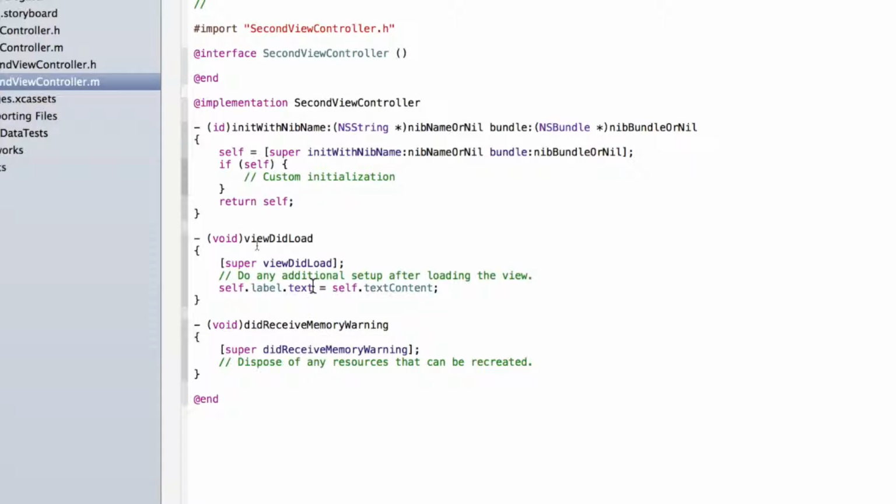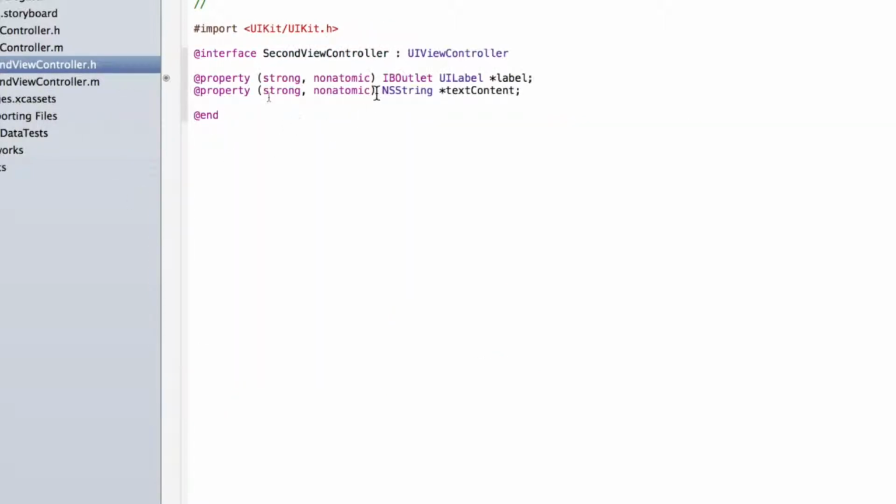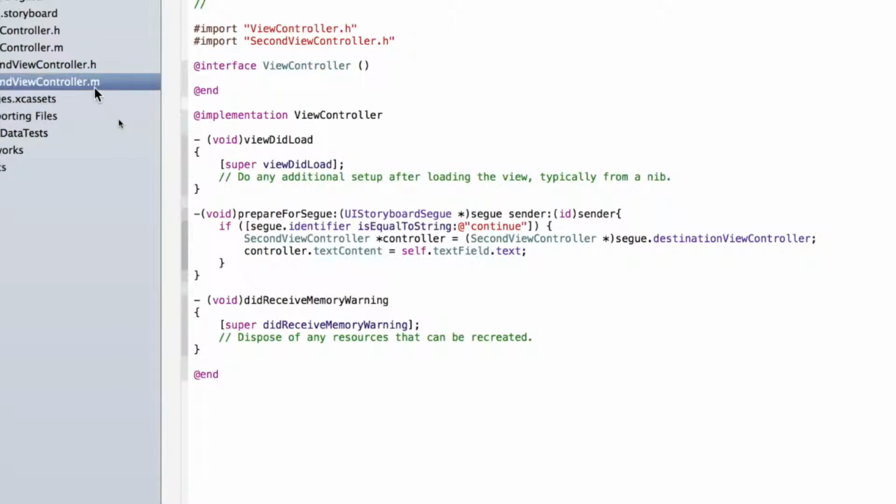What should the text be? Well, let's make it second view controller, or self, because self pretty much just means second view controller. Self.textContent, which is just this NS string textContent. And it already has a value because when we prepared for the segue, we set the value.